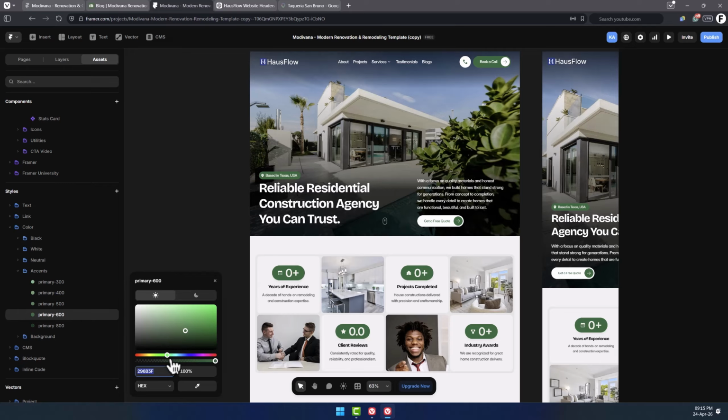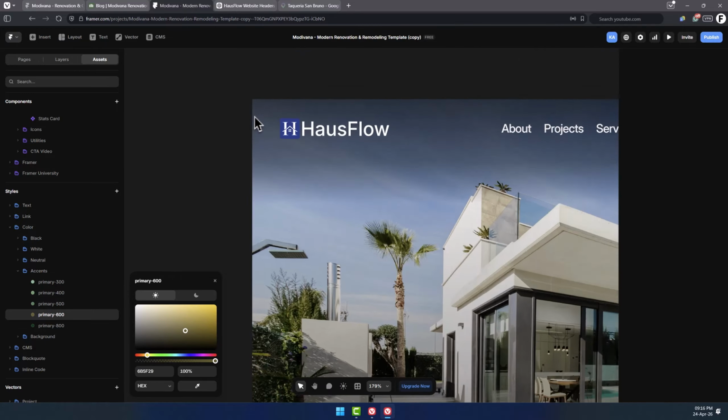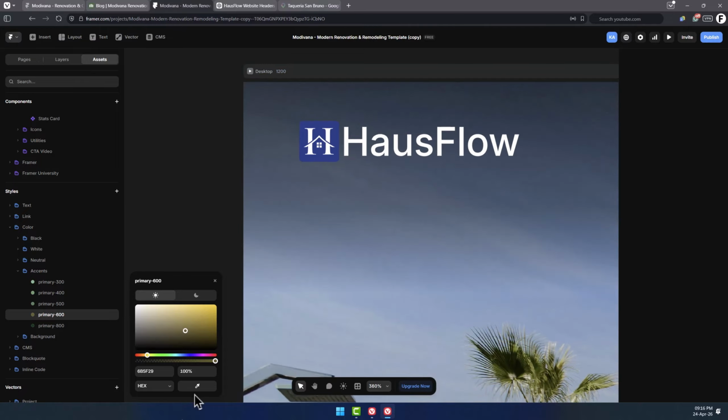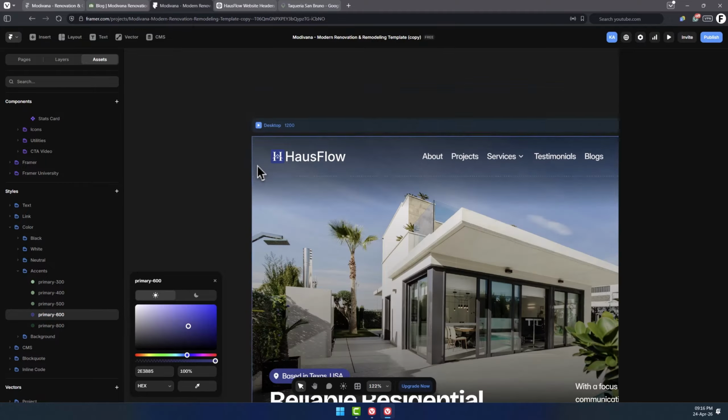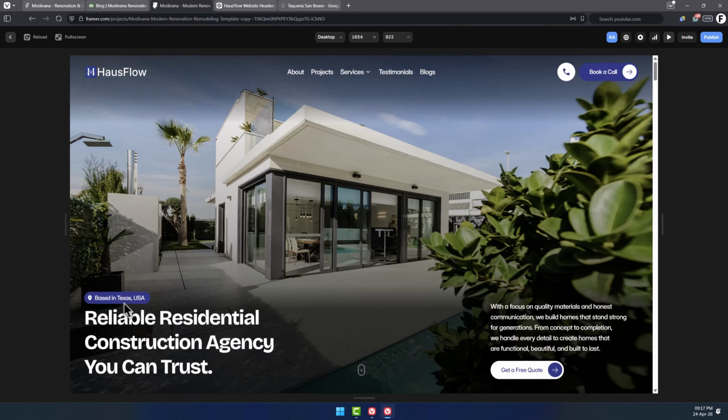If you have a hex color code, you can paste it here, and you can also drag the slider to change the color. Another way to make sure the color matches your brand is to use your logo color. You can click on the pen icon and select a color from the logo. It looks good, and I may drag the dot icon to pick a darker shade.